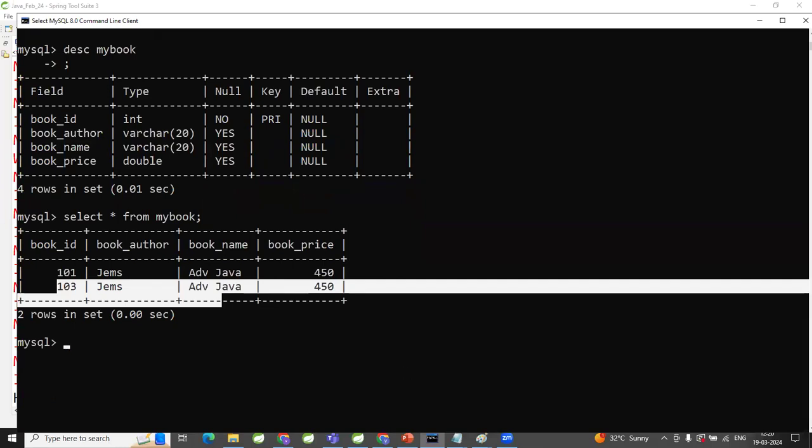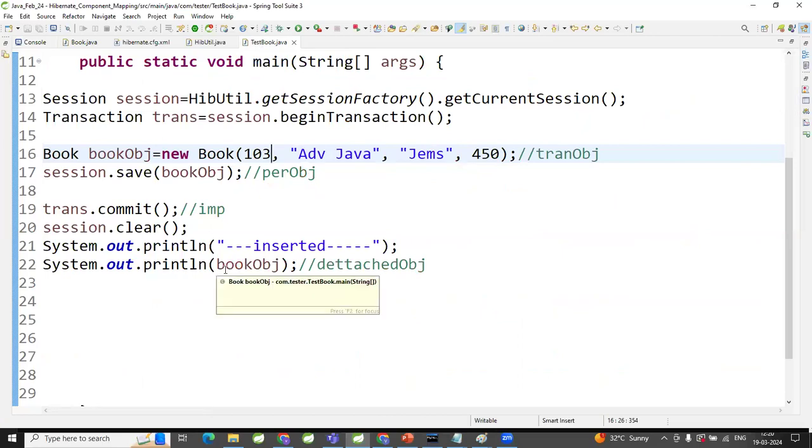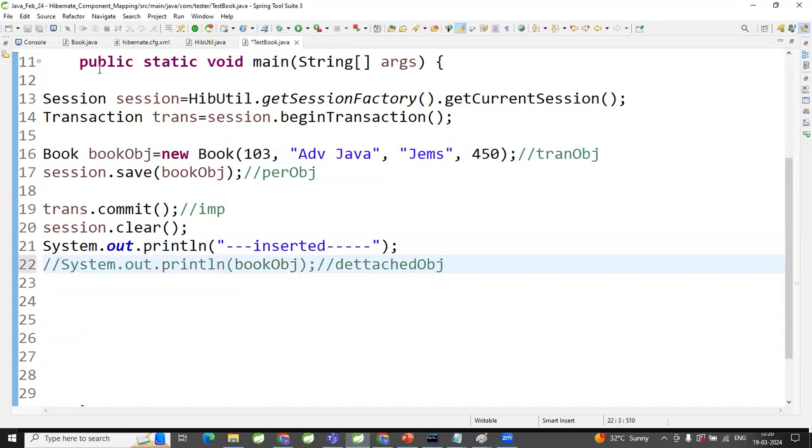Are you clear till this? Yes or no? Yes. So this is how a Hibernate application works.